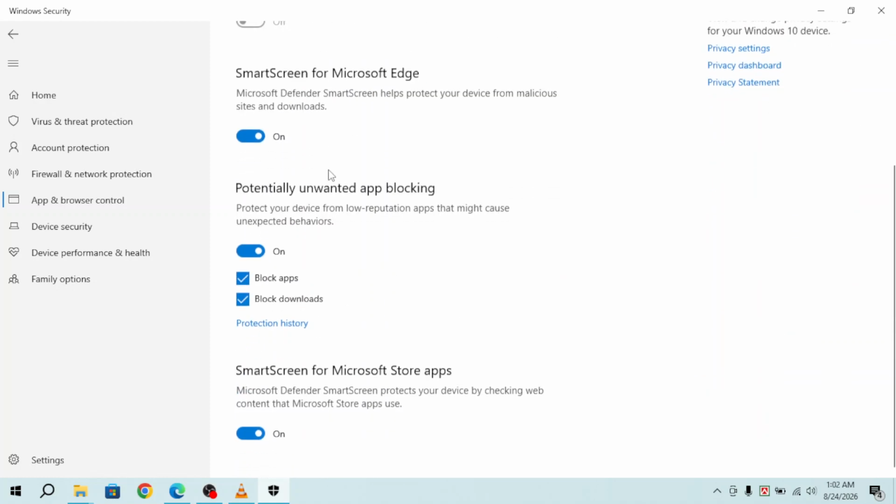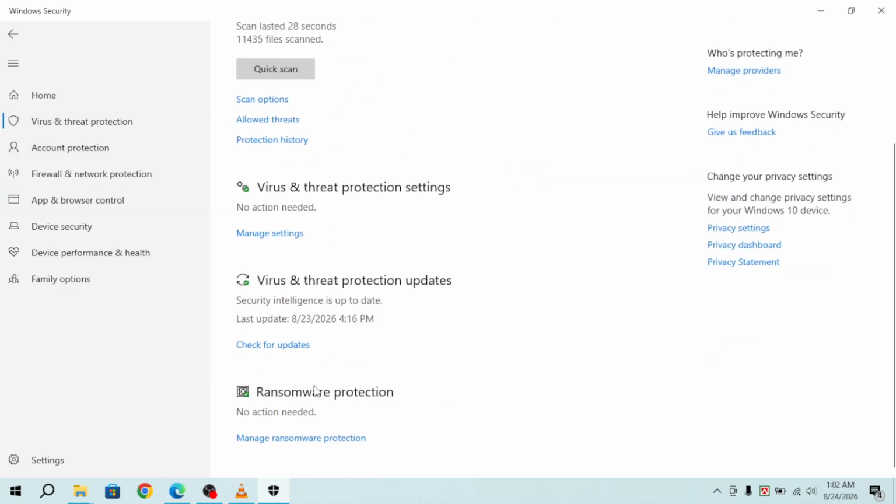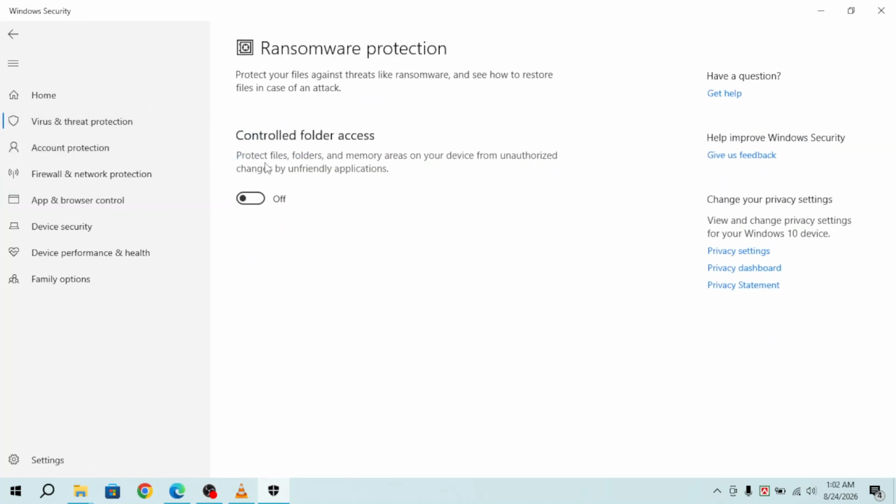For another layer of file protection, open Virus and Threat Protection and find Ransomware Protection. Select Manage Ransomware Protection to review controlled folder access. When enabled, this feature can help prevent untrusted applications from modifying protected folders.